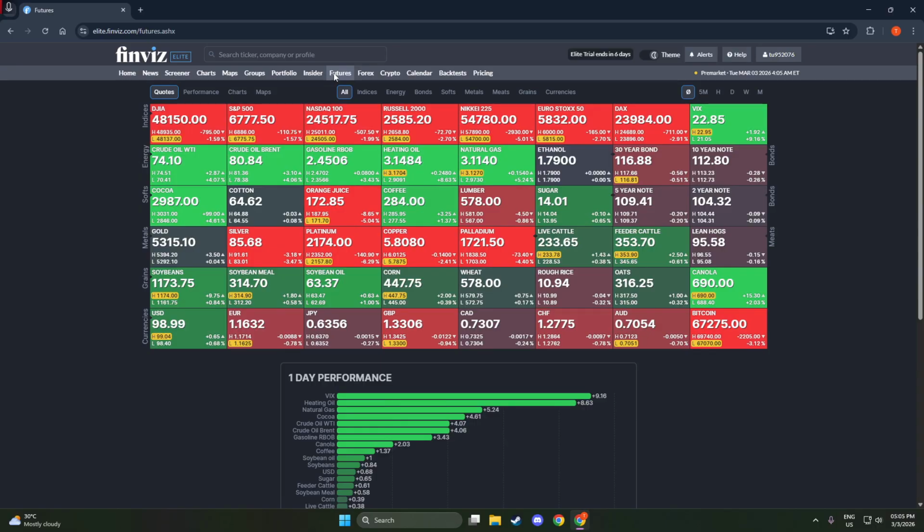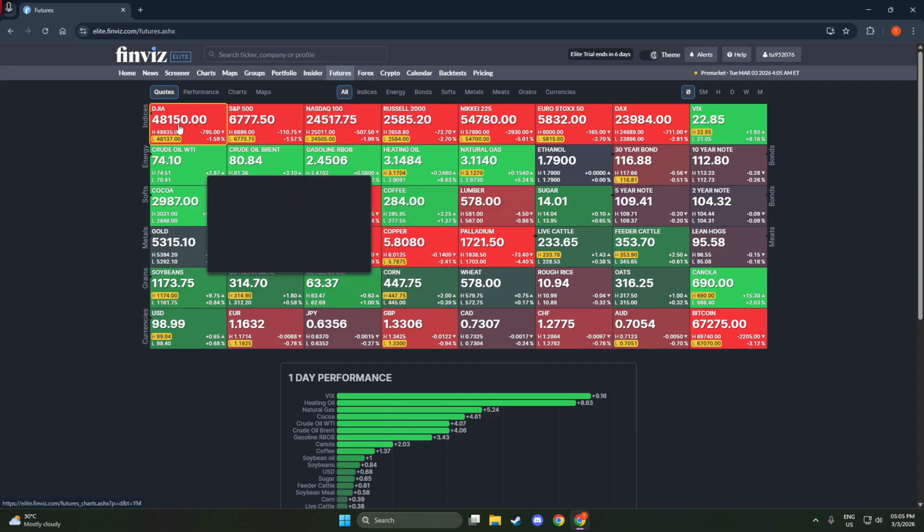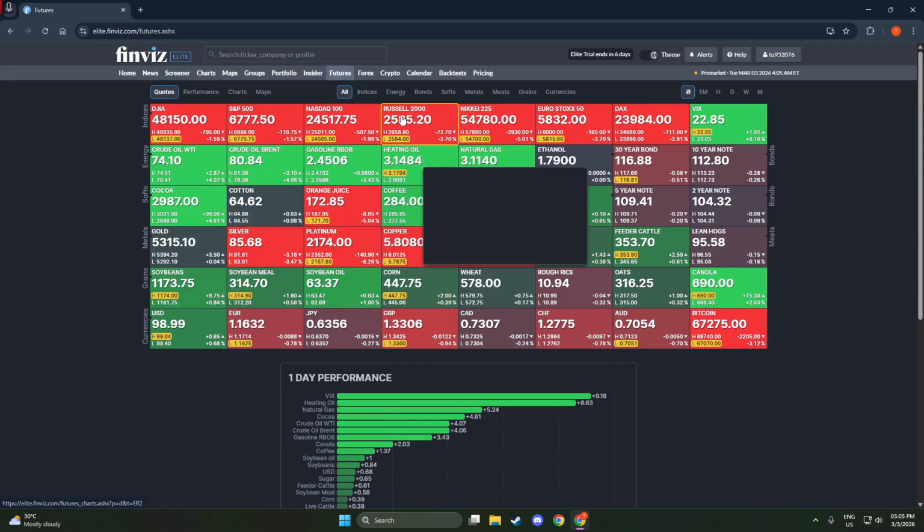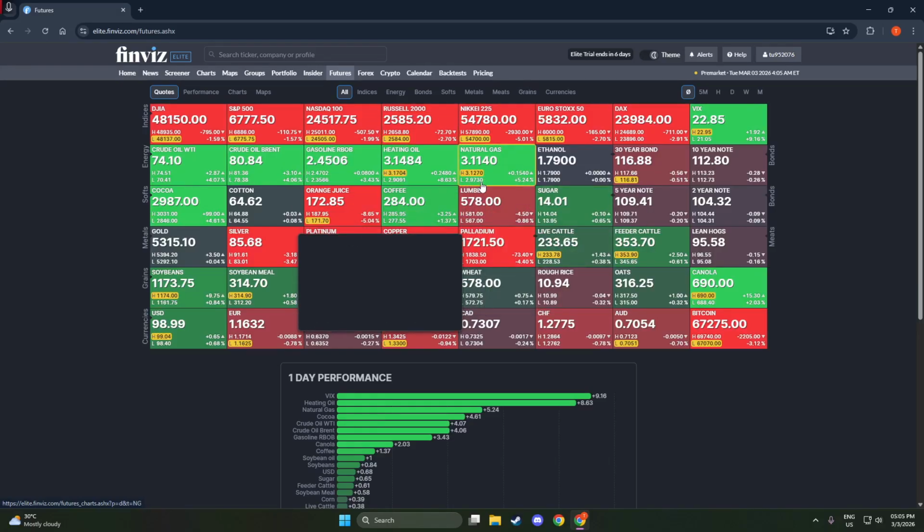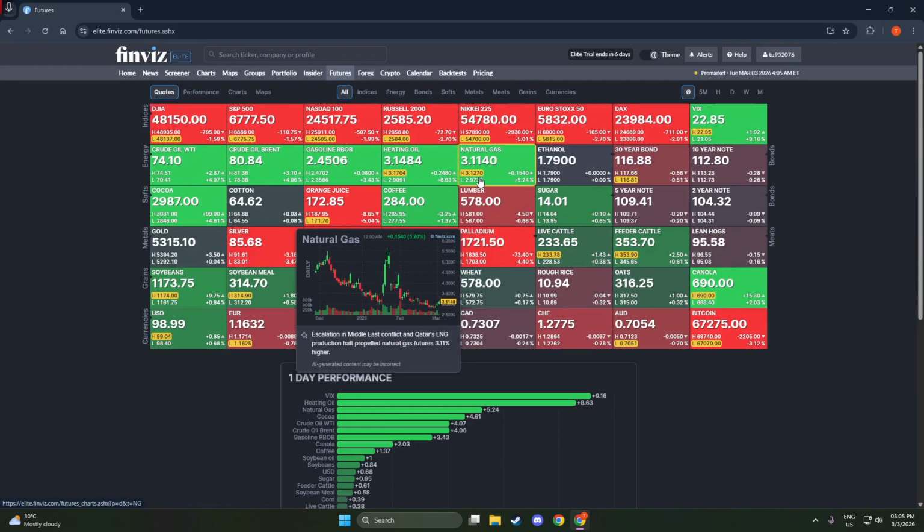Right away, you'll see the Futures heat map. This is a color-coded grid that shows a wide range of futures contracts at a glance. Green tiles indicate contracts that are up on the day, while red tiles indicate contracts that are down. The deeper the shade, the larger the move. This makes it easy to spot strength and weakness without digging through long lists.